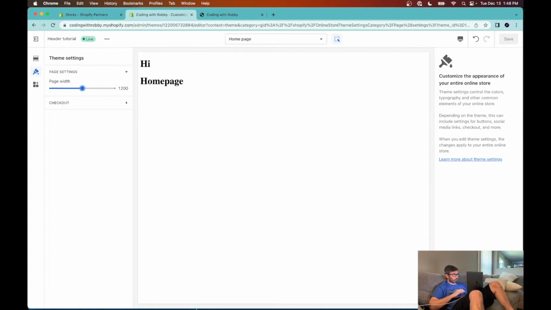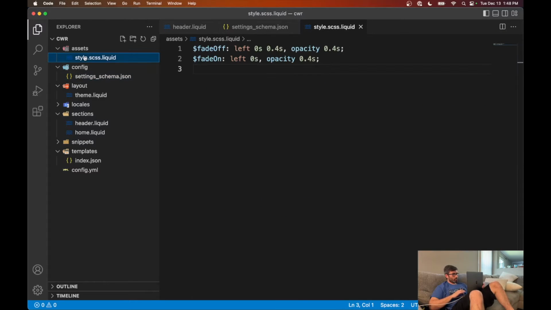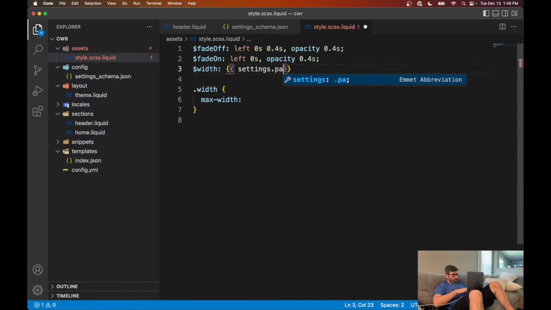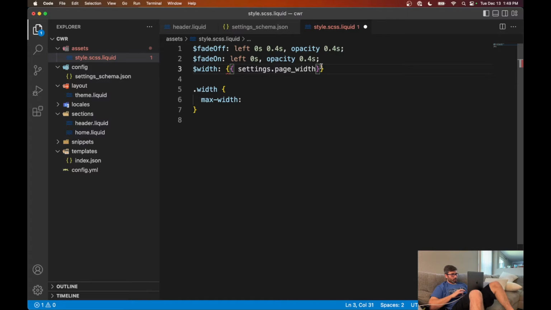So let's hook that up. Let's go into our style sheet right here, and let's go .width. We'll go max-width is going to be equal to that setting. So let's actually store it as a variable up here. I'll go width, and width is going to be equal to settings.page_width, which is the ID from the section right there. And then it's just going to be a number, so I have to add pixels over it.